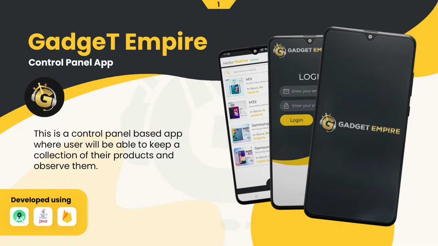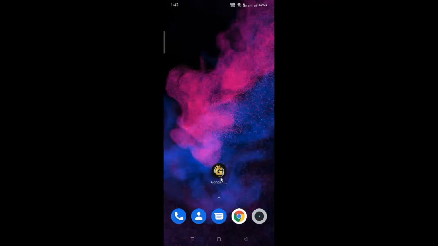This is a quick demonstration video of the GadgeT Control Panel app, where I will demonstrate how the app works and what the functionalities of this app are. So let's get started. This is the GadgeT app icon in Android, as you can see. So let's get into it.